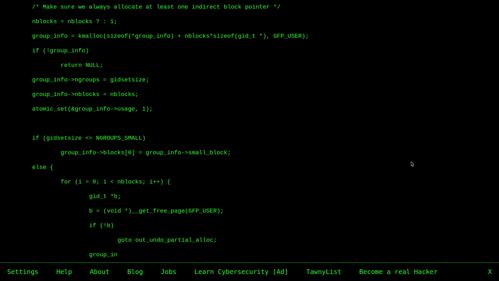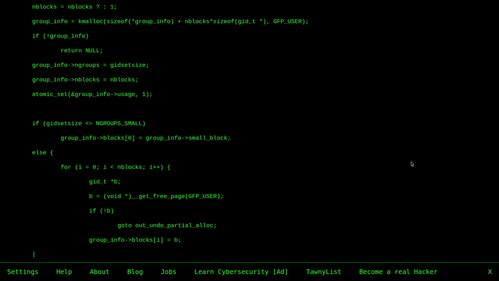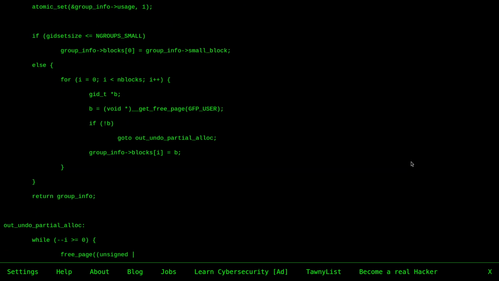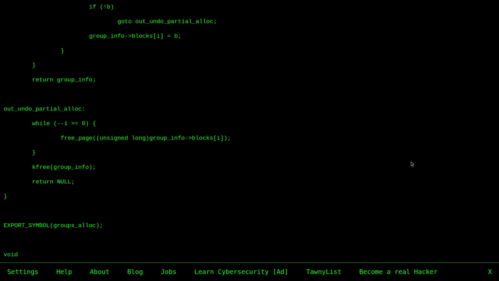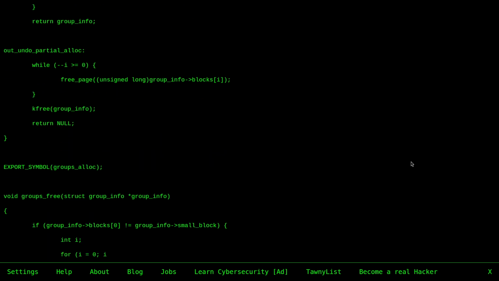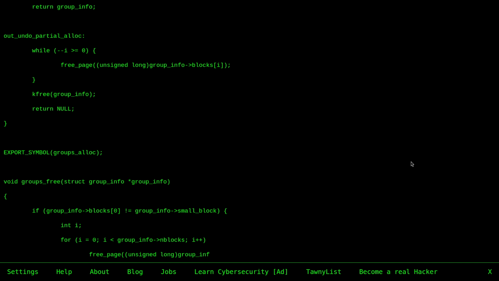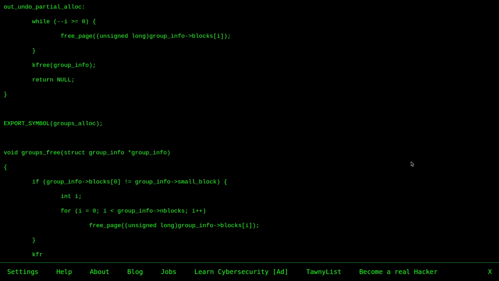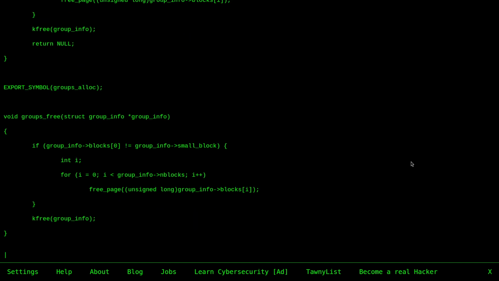Wait, how do you do this part again? You do group in and then... Oh, sorry, group info. That's what I meant. And then... Yeah, that's right. Okay. Yeah, don't forget to kfree that, otherwise you'll get a memory leak.